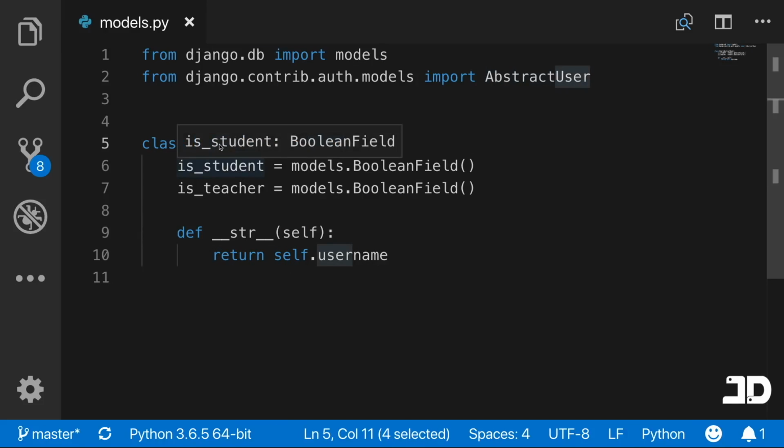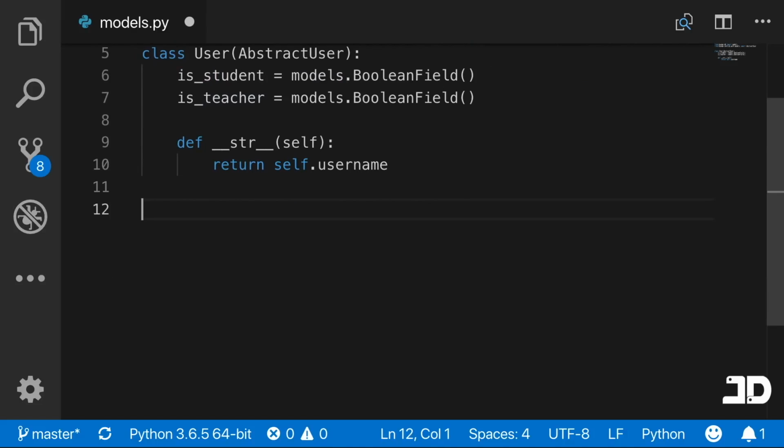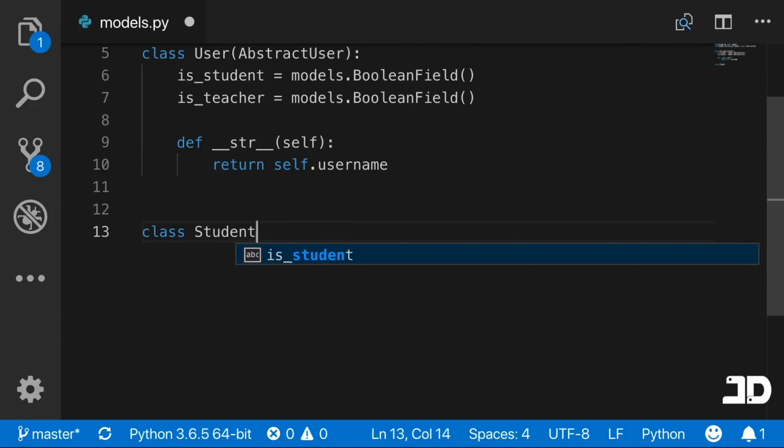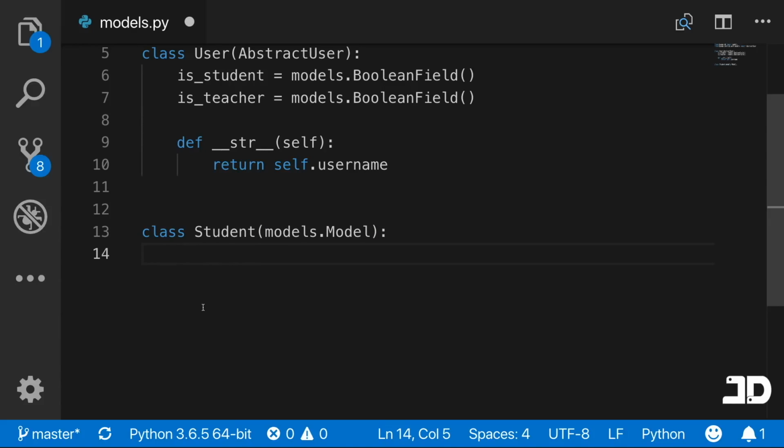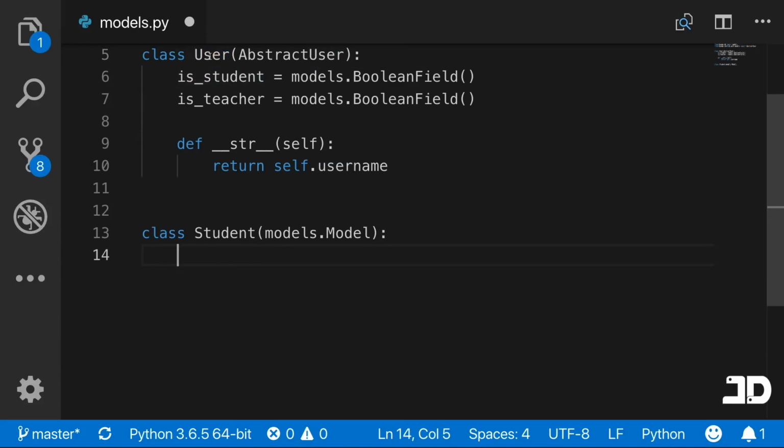That is our base user, and that is what we'll be using when we create our users. Now what I'm also going to do is define another class here, which is the student, and this will just be a models.Model. All we're doing is assigning a one-to-one field with the user, so that instead of working with the base user that we've created here, we'll work with the student model when we need to refer to an actual student.